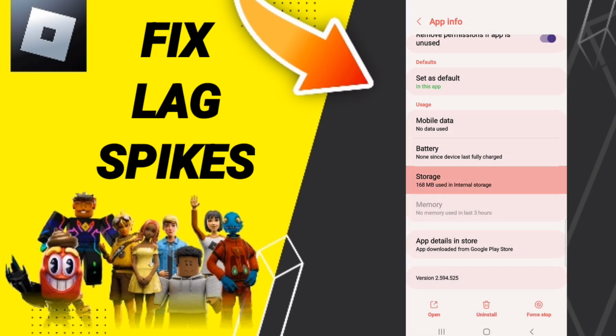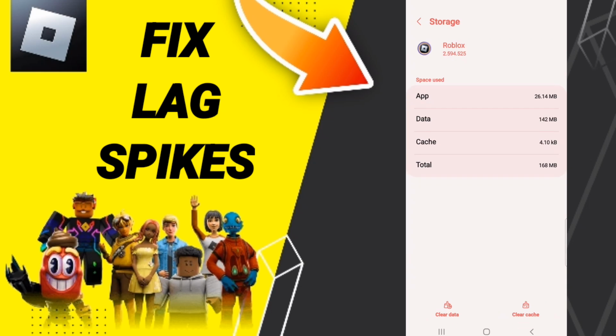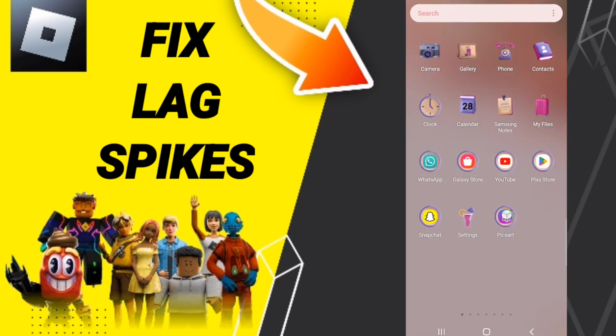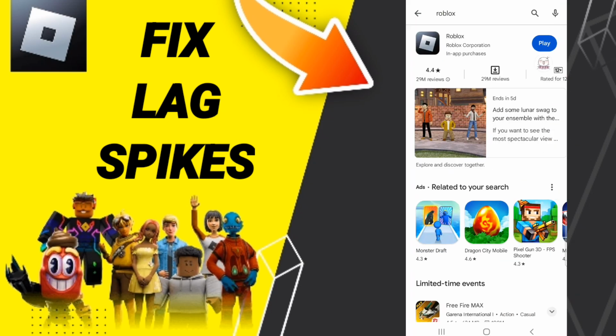Here we go to click Storage. After that we click Clear cache, and in the end you can go to Play Store. You will search for Roblox. If you find an Update here, then you can click to update your application.